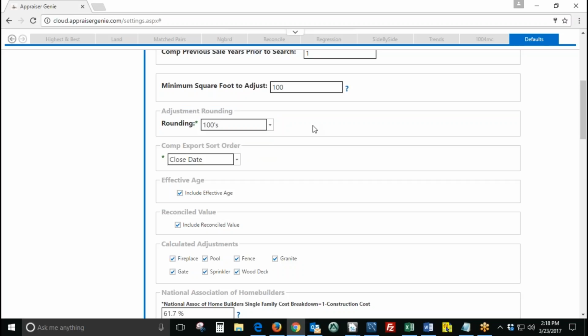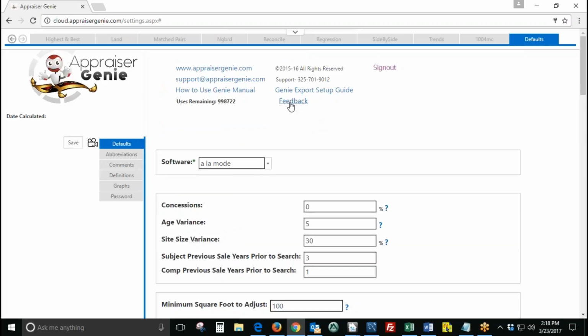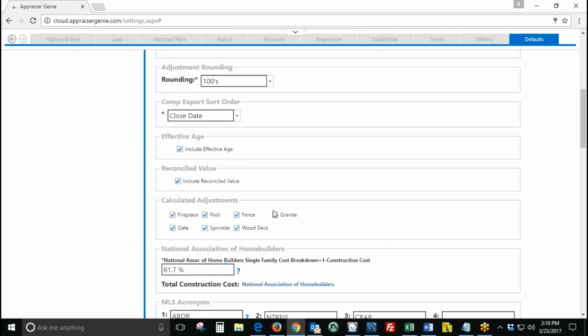Now, those are your only options. If you don't want any rounding at all, you can leave an email, or there's a button up here that says feedback. If you click on that and we have enough appraisers who don't want any rounding, we will add none in there, and then it will just adjust for the amount itself.